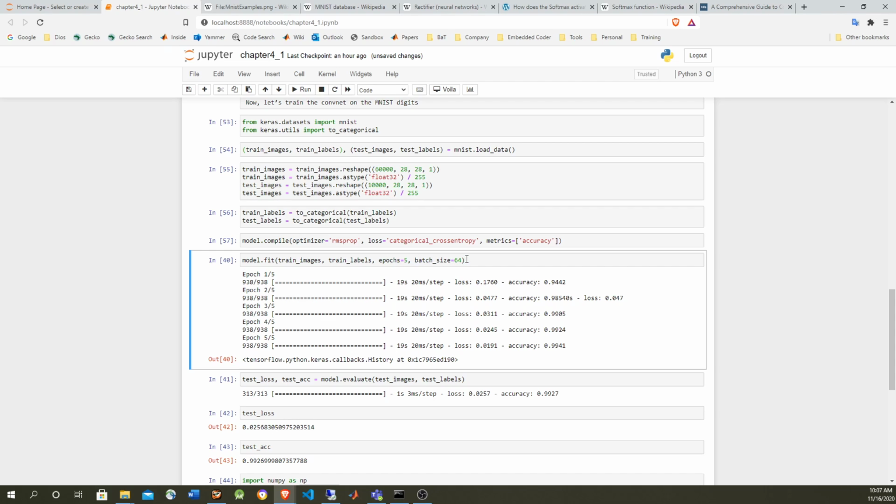Batch size, which is the number of samples per batch. What that's going to do is fit 64 samples before updating the weights of the neural network. So after 64 samples, the algorithm is going to compute the loss using the categorical cross entropy, and it's going to update the weights after that. It's more efficient to do it that way.